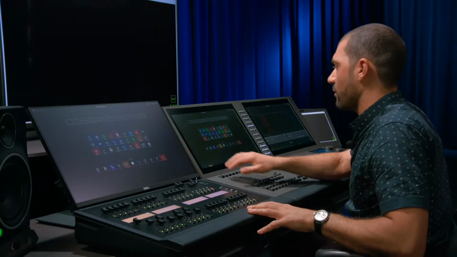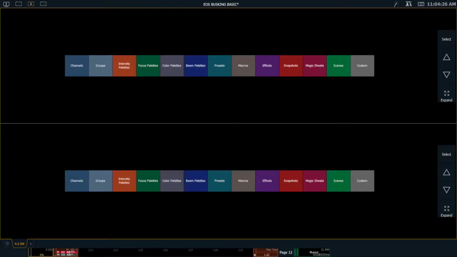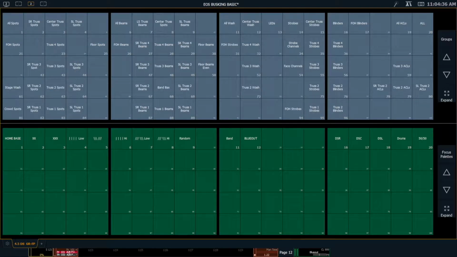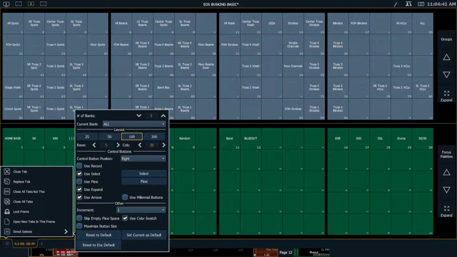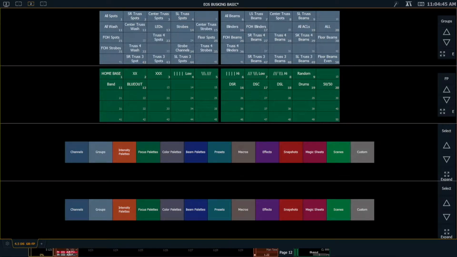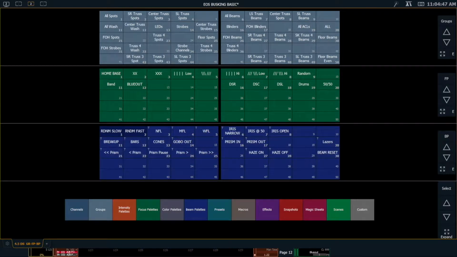So I'll go ahead and open up a Direct Selects tab, and it's going to present me with different options of what I want to lay out. The nice thing that I really like about Direct Selects is it's really customizable. So for example, if I want my groups here on the top and I want to have focus palettes on the bottom, that's great. And if I need to add more things to this screen, I can just add more and more of these Direct Selects banks and then put what I need there, and it's really quickly done.